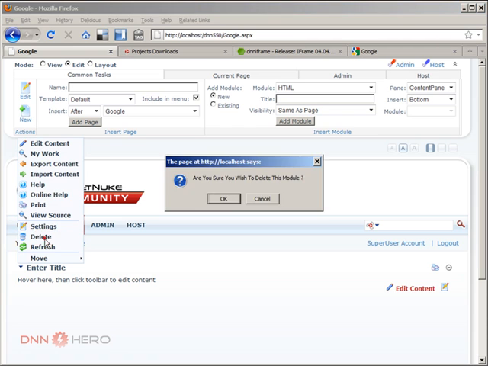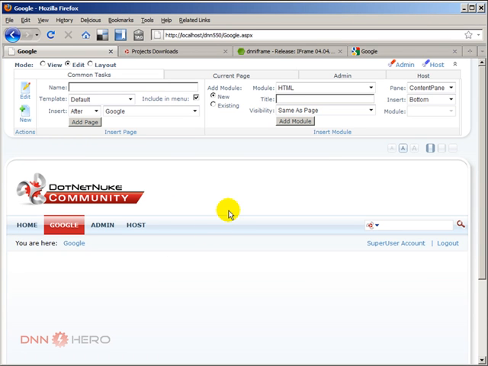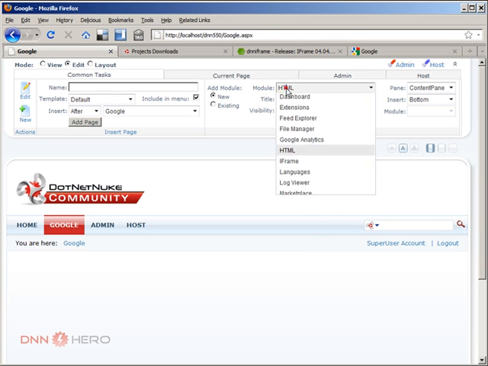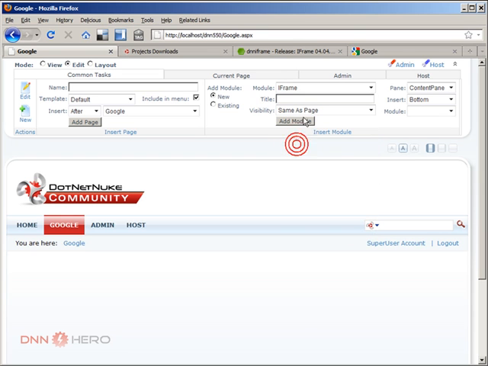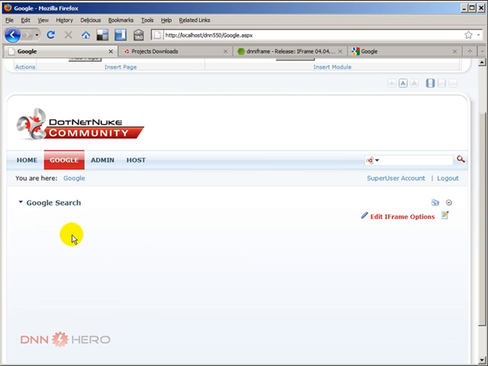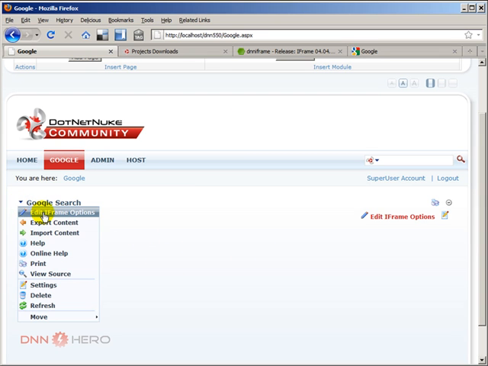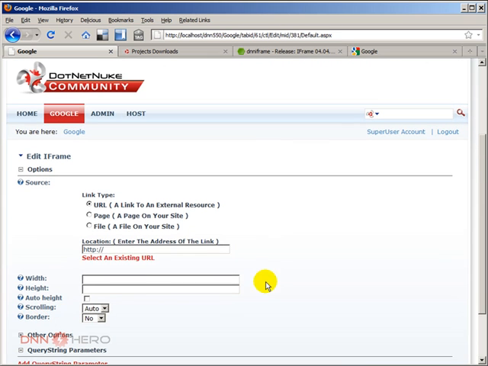I'm just gonna delete this text HTML module from the page. So it's basically an empty page. And I'm gonna add to this page the iframe module at the top. I'm gonna select iframe. I'm gonna call this Google search, and I'm gonna insert in the content pane at the bottom. Okay, that's fine. So let's click add module. Now the module is added, but nothing shows up because we have to set it up. So we can go to the action menu and go to edit iframe options.